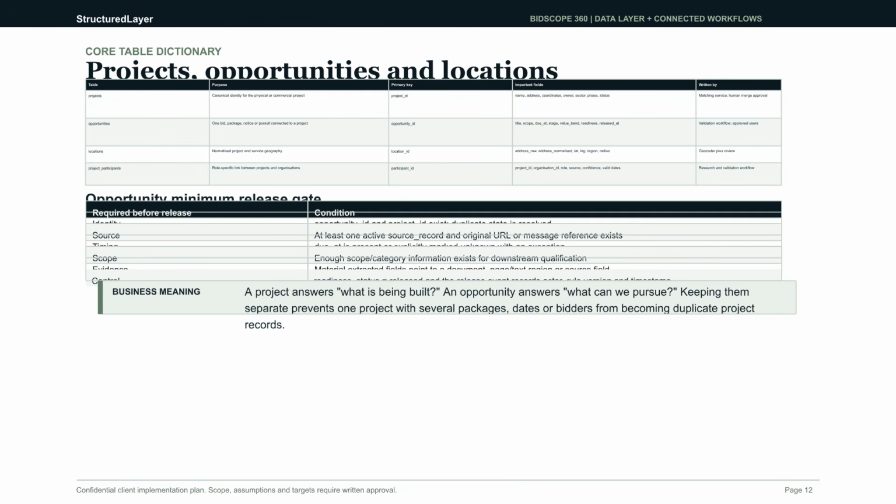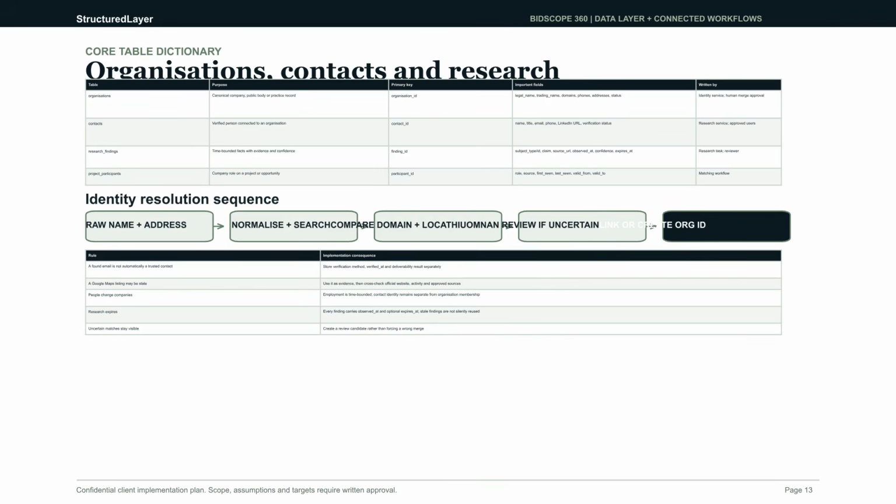The core table dictionary distinguishes between projects and opportunities. This separation is vital for maintaining data integrity, preventing a single project with multiple bid packages or deadlines from duplicating records in your system. For organizations and contacts, we implement a rigorous resolution sequence. By normalizing names and addresses, we ensure that every person and company is accurately identified, with uncertainty handled through dedicated review candidates.